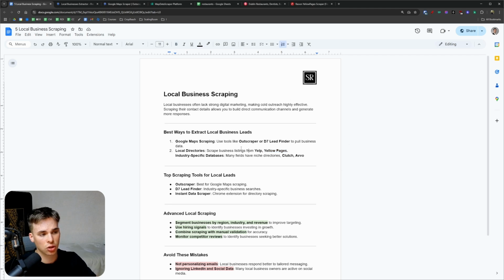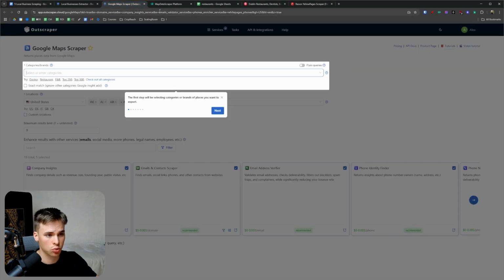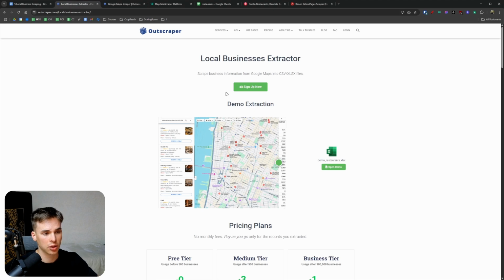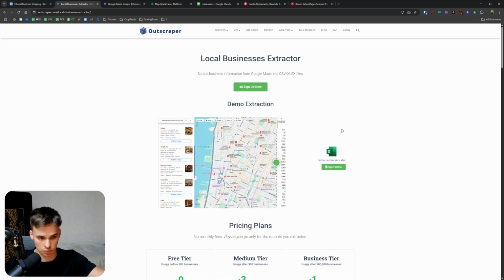But basically the best, most effective, quickest and cheapest way to get leads is just to use something like Outscraper or Map Data Scraper. They're both exactly the same. I'm going to show you exactly what these tools do, but basically it's like this. You search up something on Google Maps. So as you can see, here's the demo. You search up restaurants near me in New York, and it's going to give you the restaurant details.